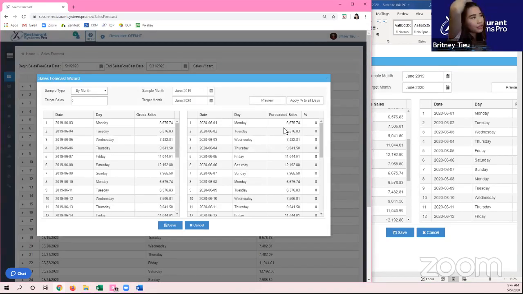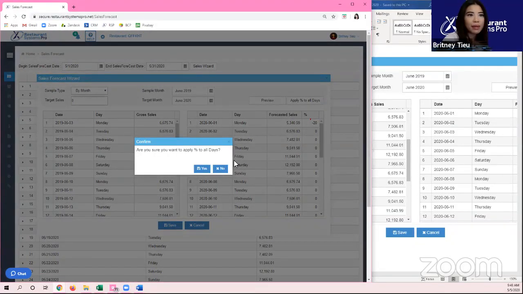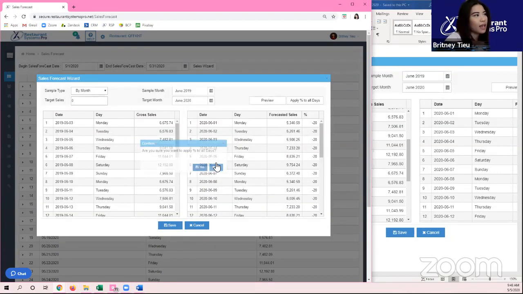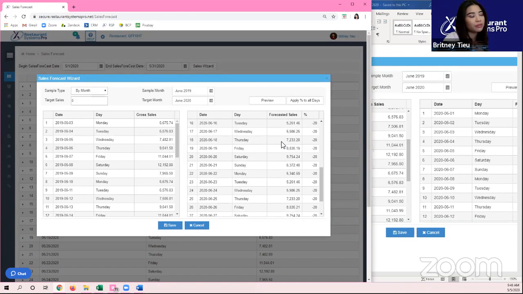Something I could also do is leave that target sales blank. If you don't know exactly what you're doing now, but you know it by percentage, for example, let's just say you're doing 20% less than you did in the previous year, I can, under this percentage column, enter negative 20 for a specific day, or I can apply the percentage to all days. You can just watch my screen, by the way, for this portion of it. I'm going to go ahead and click yes, and what the system did was apply that percentage to every single day and subtract 20%, so I didn't have to do the math.